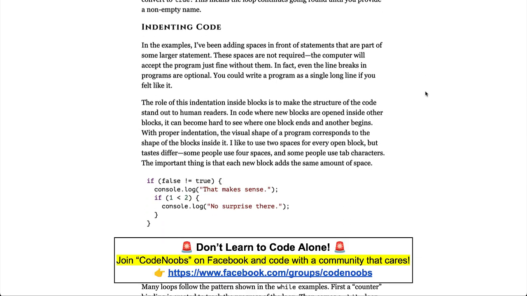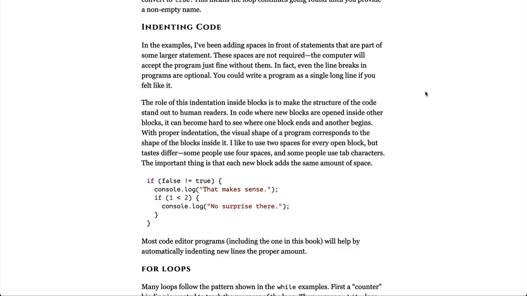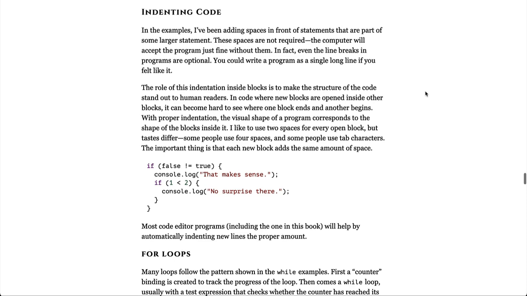Indenting code. In the examples, I've been adding spaces in front of the statements that are part of some larger statement. These spaces are not required. The computer will accept the program just fine without them. In fact, even the line breaks in programs are optional. You could write a program as a single long line if you felt like it.